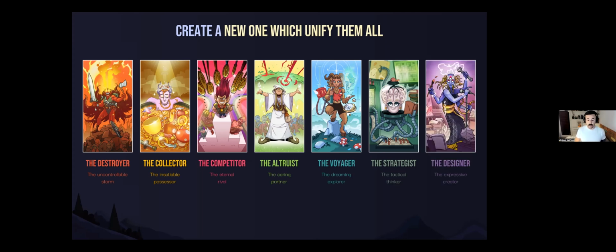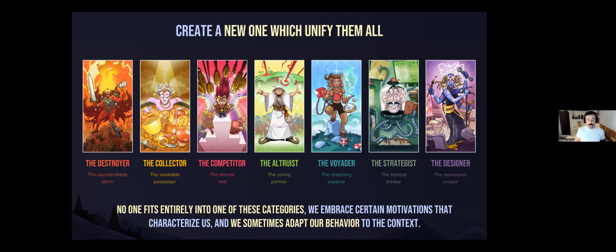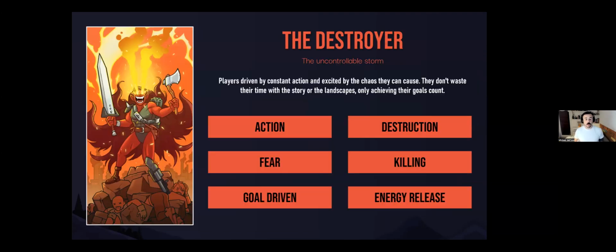And the designer is a creative one. Their main objective is to express themselves through creation. So no one fits entirely into one of these categories. We embrace certain motivations that characterize us, but we sometimes adapt our behavior to the context. So now we are going to take a quick look at the player profiles and their different motivations.